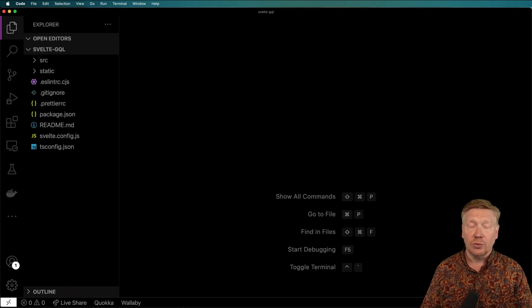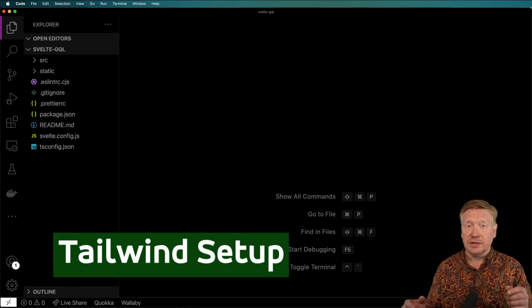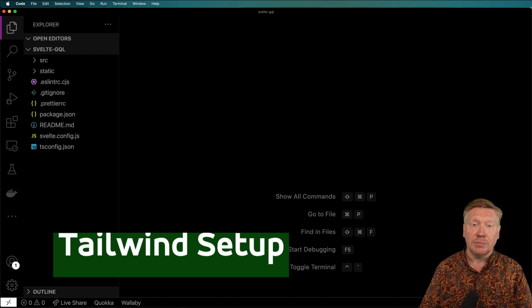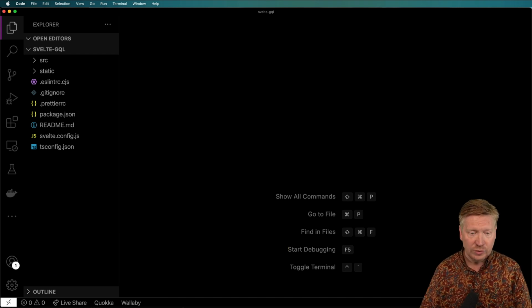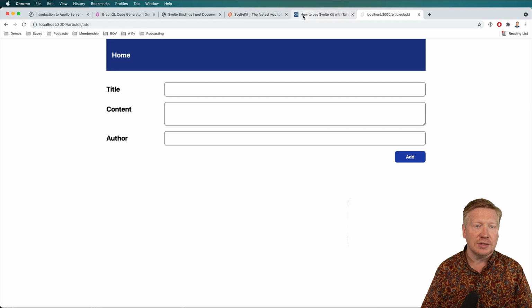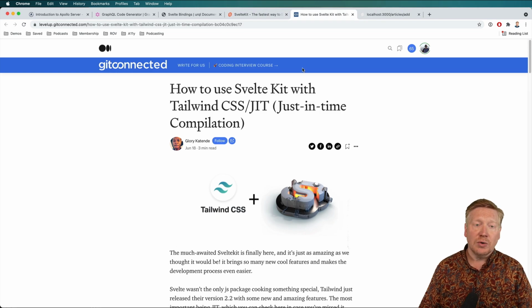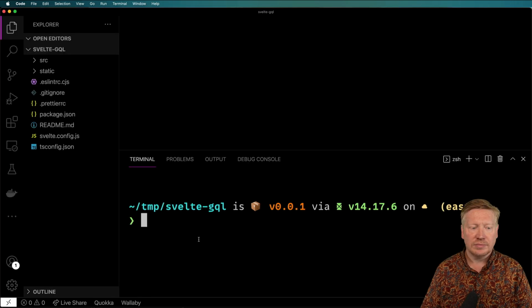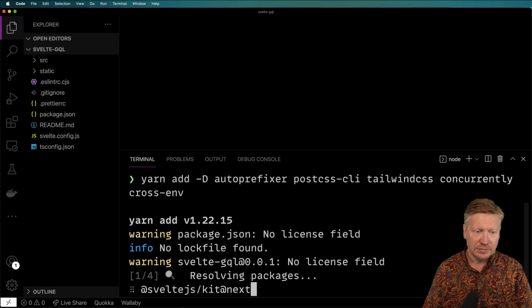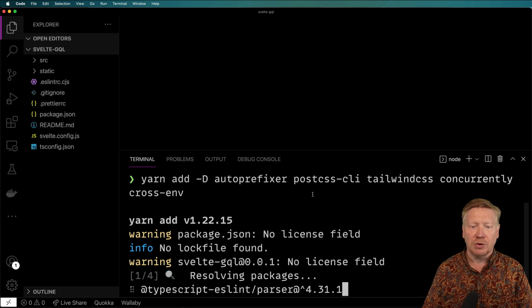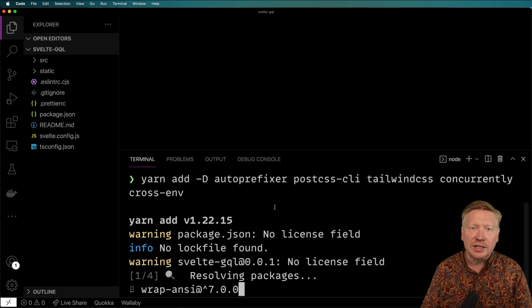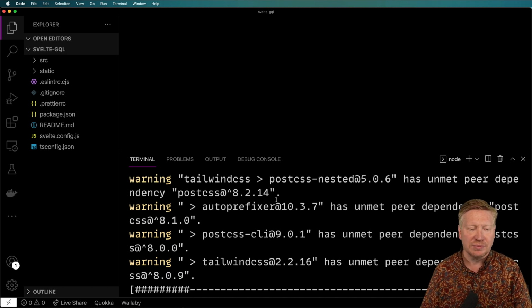All right, now for our UI, I'm going to use Tailwind. In the description is a great article on Medium that gives you a walkthrough of how to do it. I'll bring that up right now so you can see it. It's basically a simple walkthrough of all the stuff that you need to add, so I'm just going to go and do that now. We're going to start off with some dependencies. I'm going to bring in autoprefixer, PostCSS, Tailwind, concurrently, cross-env, a bunch of cool stuff.